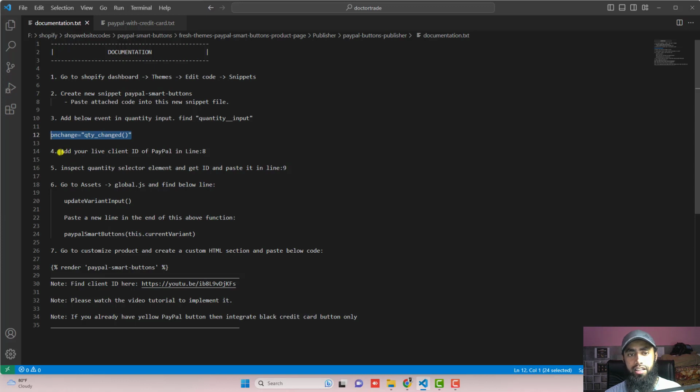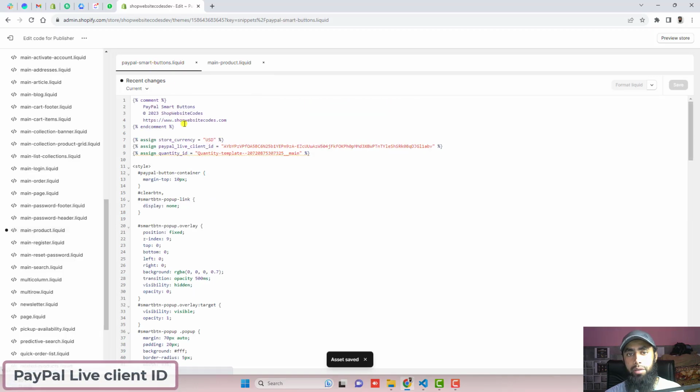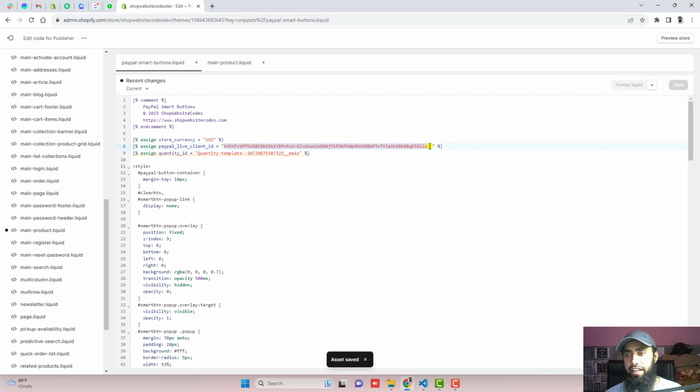Once you are done, then you should go for the fourth step, which is add your live client ID of PayPal in line number 8. We have to go to PayPal-smart-buttons.liquid. In line number 8, we have added this client ID, that is the sandbox client ID of PayPal, but you have to use the original live client ID of your PayPal account. I have already added a video link in the description. You just need to follow that video and copy the live client ID of your PayPal and paste it right here, and make sure that this client ID is inside of these double quotes.